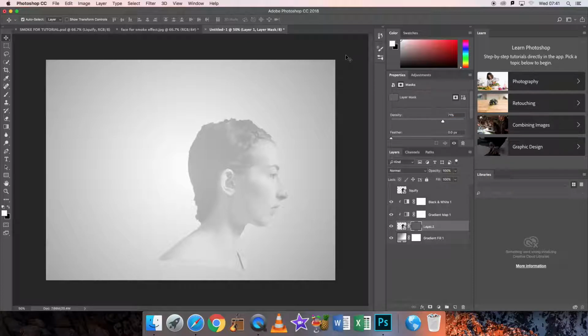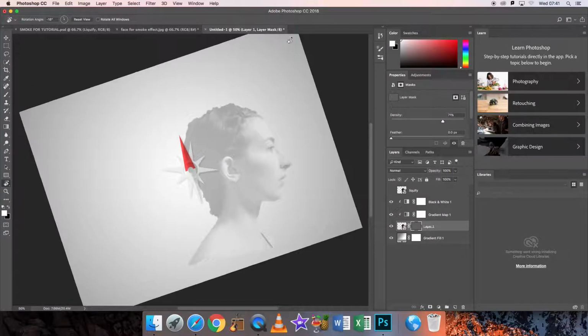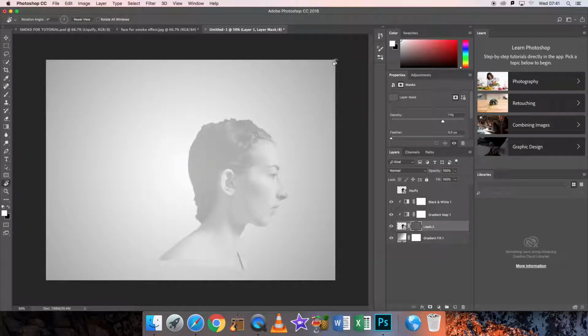Okay, now during applying the brushes we might need to rotate the canvas, so to do that you just press R on the keyboard and then turn. Okay, so now we're going to select our brushes. Now hopefully you will have downloaded some smoke brushes from the internet, a free download onto Photoshop.